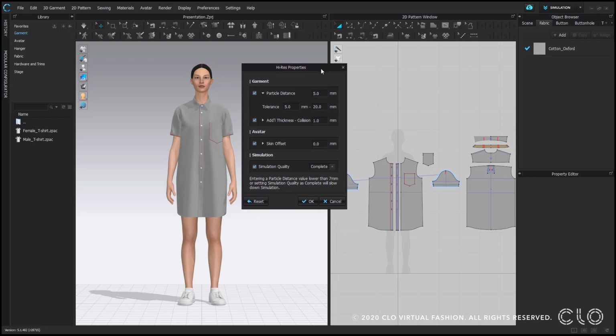What this does is change all the patterns to a particle distance value of 5. It also lowers the additional thickness collision value between patterns. This pertains to the invisible buffer or collision mesh between pattern pieces to ensure more stable simulation while working. By lowering this value, it will cause the pattern pieces to drape closer to one another.